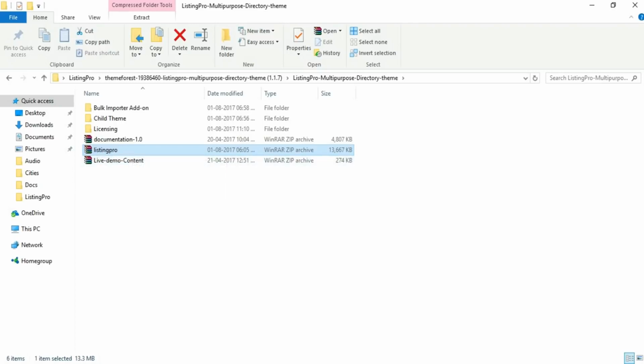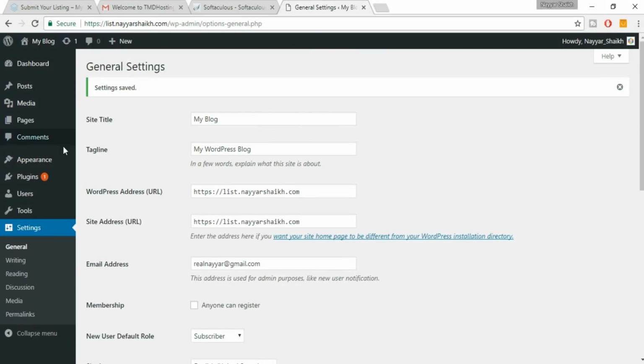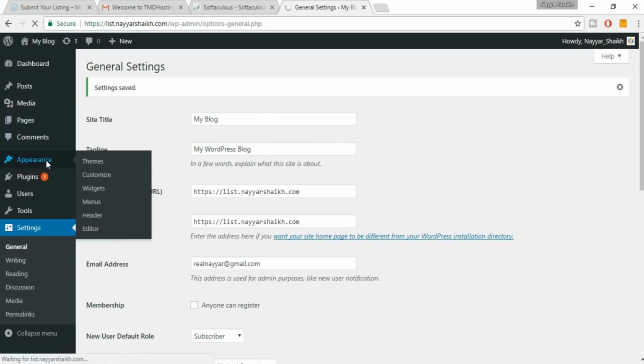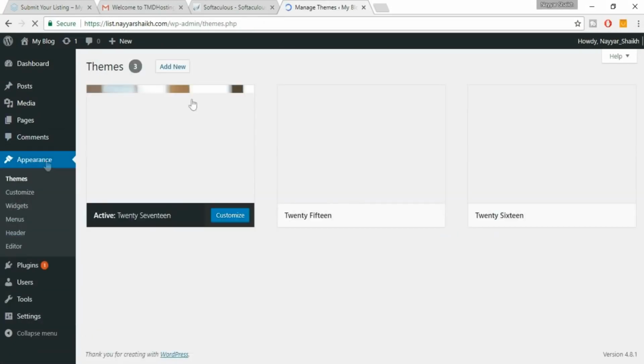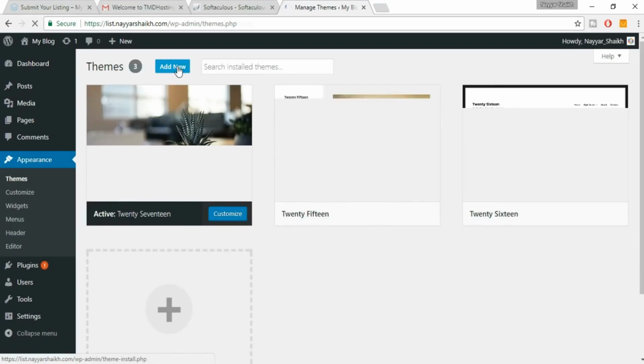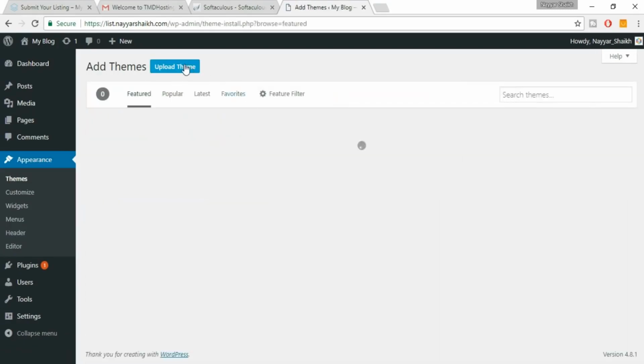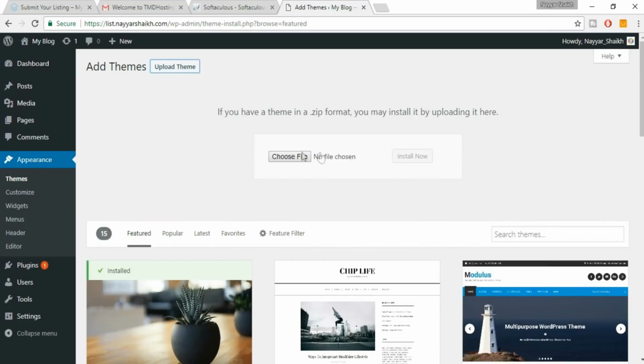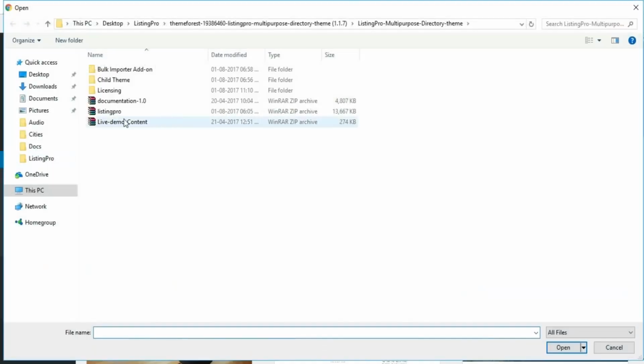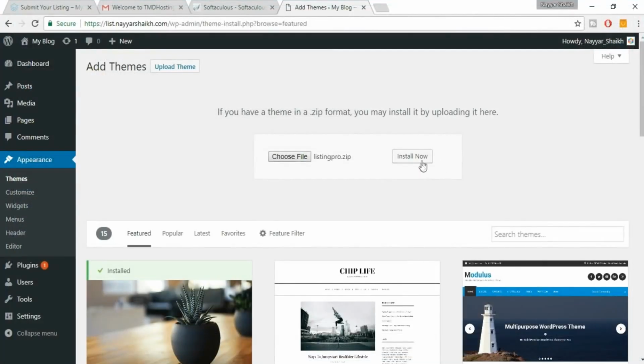So come back to your website and click on Appearance. Now click on Add New. At the top you have Upload Theme, click on that. Now choose file. Okay, so this is the file which we have to choose, Listing Pro. Click on open. Now click on install. If you see at the bottom left corner, if you're using Google Chrome, you can see this progress, 5%, 6% uploading. So it will take a minute or two.